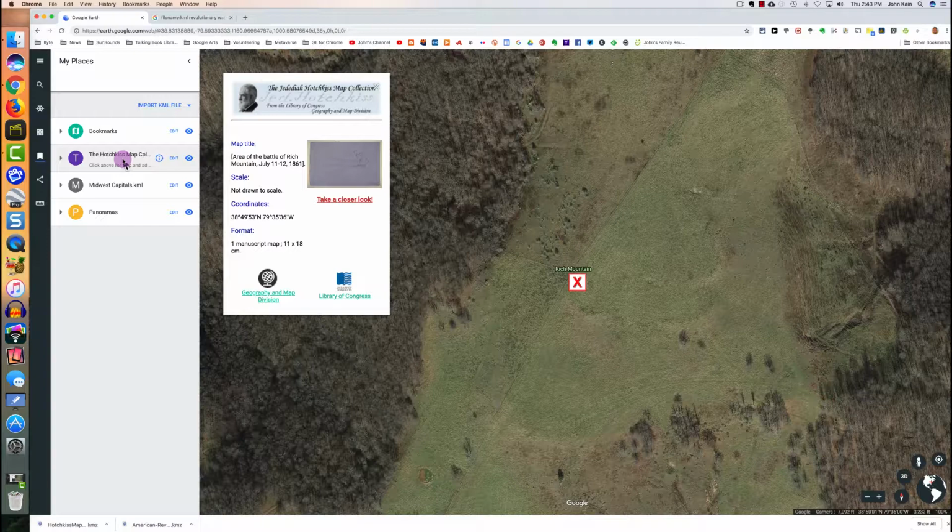So when you search the web for KML files or KMZ files, you'll find a wide variety of quality. This particular KMZ file is from the Library of Congress, so as you might guess, it's pretty high quality. But you'll also find very basic KML files on the web. But you can download any of them and import them into Google Earth for Chrome to play them.